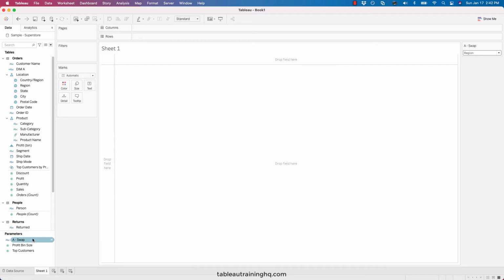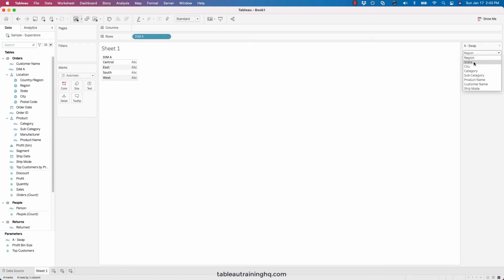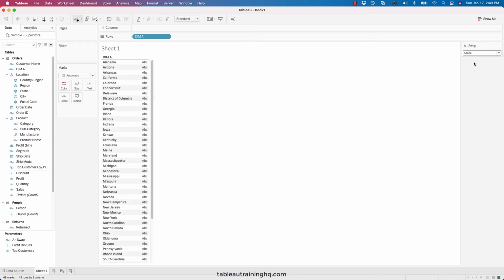All right. So let's see how this works. I'm going to add in the dim A onto my row shelf. And we can see that it's currently pulling the region. So central, east, south, and west. Let's toggle the state. Just like that, Tableau can dynamically swap various dimensions based on what we select with our parameter value.